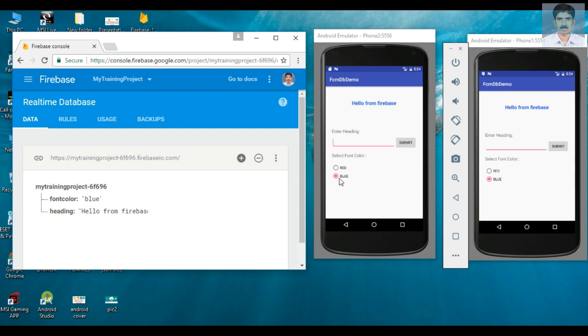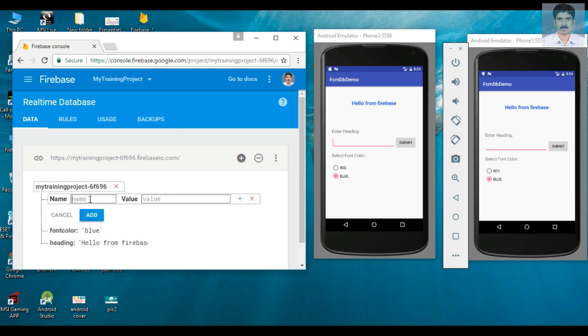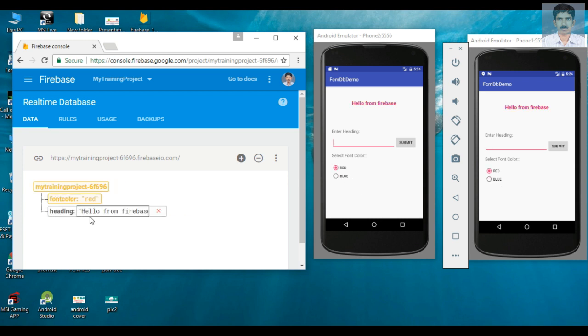At the same time, the status of the radio button is also changed. So now this one changes into blue. We will try to change into red. Font color into red, value red. Now here the status of the radio button changes into red. Now change it in the database, and here the font color changes at the same time. The status of the radio button is also changing. So this is how we perform the basic read and write operations on a Firebase real-time database.